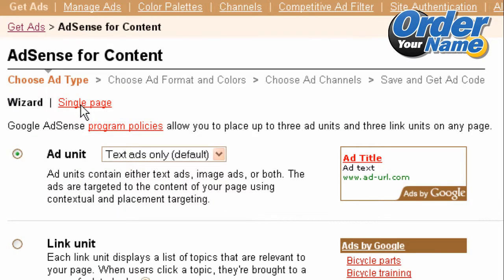And the next thing Adsense is going to ask you is if you want to display an ad unit or a link unit. An ad unit will display the complete ad, whereas a link unit will display only the category of ads. And when you click on, for example, if I click on bicycle parts, I'll be taken to another page with the actual full ads.